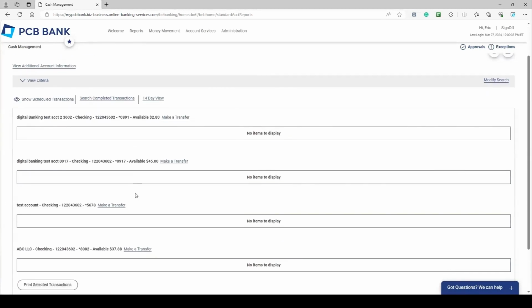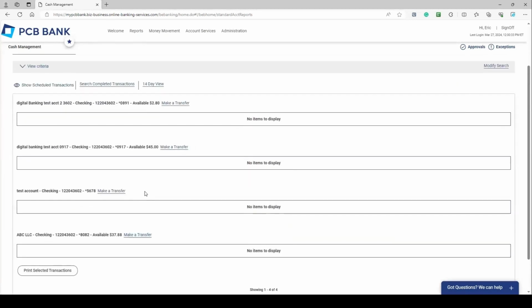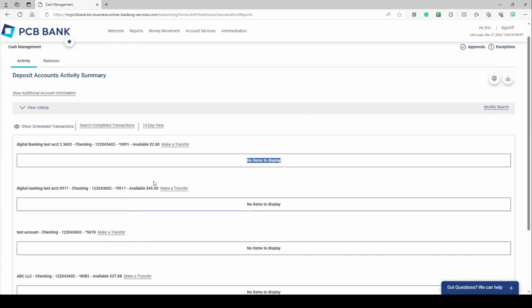For right now, for test purposes, we don't have any recent transactions to show you, but it'll give you a quick snapshot of what your available balance is. And if there are any transactions, you'll be able to see your debits and credits here for each account. Now, you can also choose an individual account if you like.